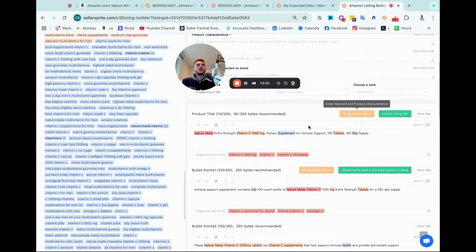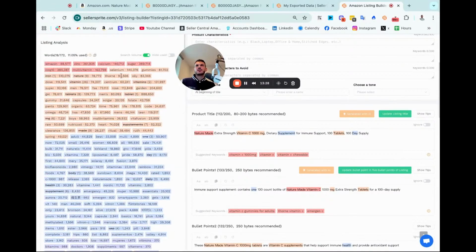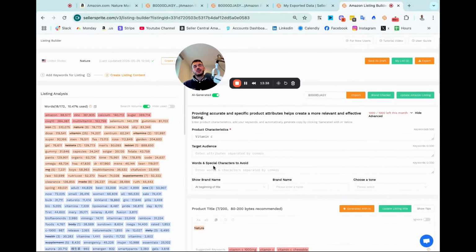So what we're going to do is first of all see the keywords that we want to add. So let's say I also want to add all these keywords that are in here, keywords that we haven't been able to use. Once we have those keywords, we also need to make sure to give the AI the information of what the product is going to be. So in this case, I have product characteristic. I'm going to keep it very simple: vitamin C, target audience, young people, just as an example, and then I can click generate with the AI.